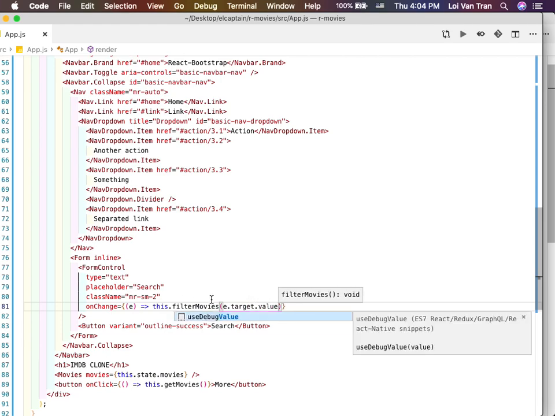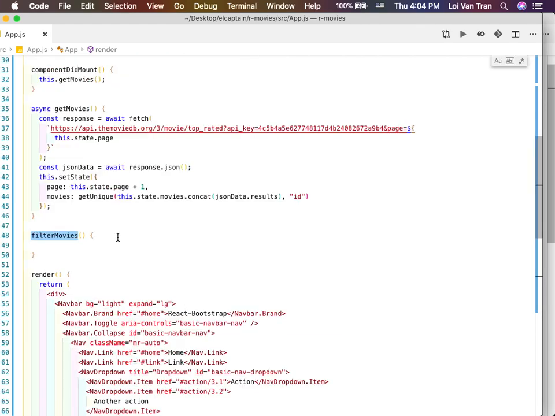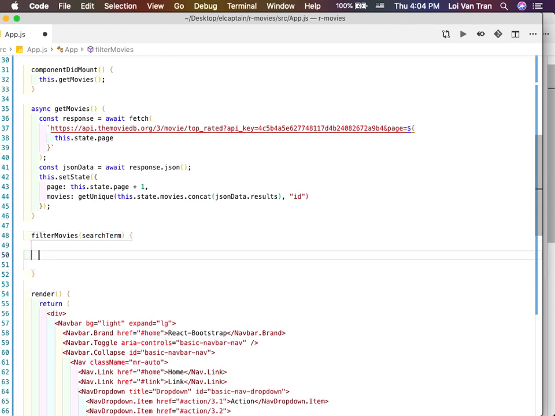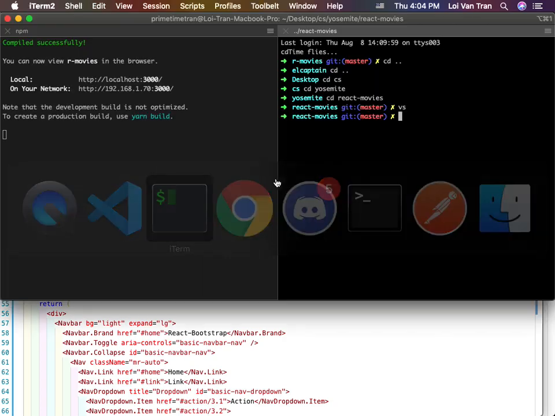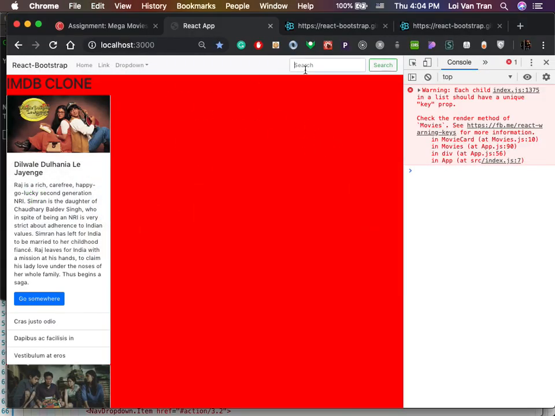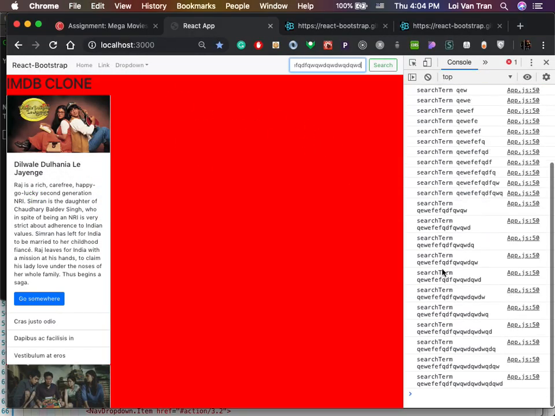e.target.value. Very simple, okay? So if I jump over to filter movies, what am I going to have to change? I have to change it right here. This is search term. Then we can console.log search term, and we'll see the value of this variable. Then we hop back over to our browser. As we start typing, our search term does in fact fire.